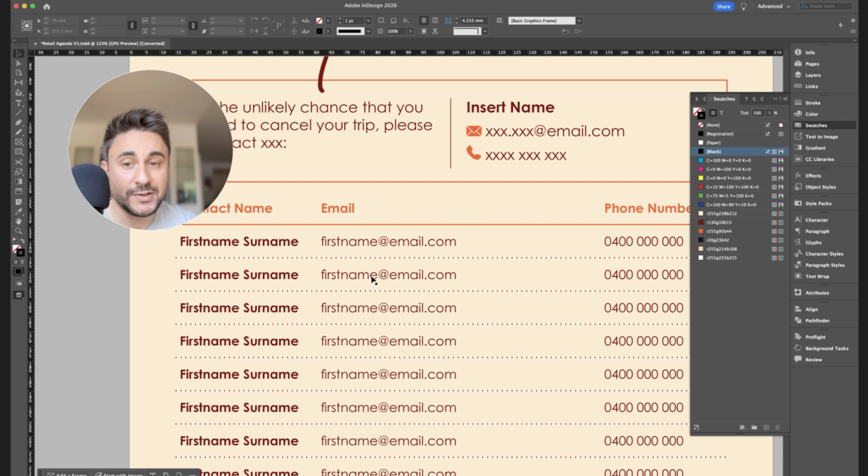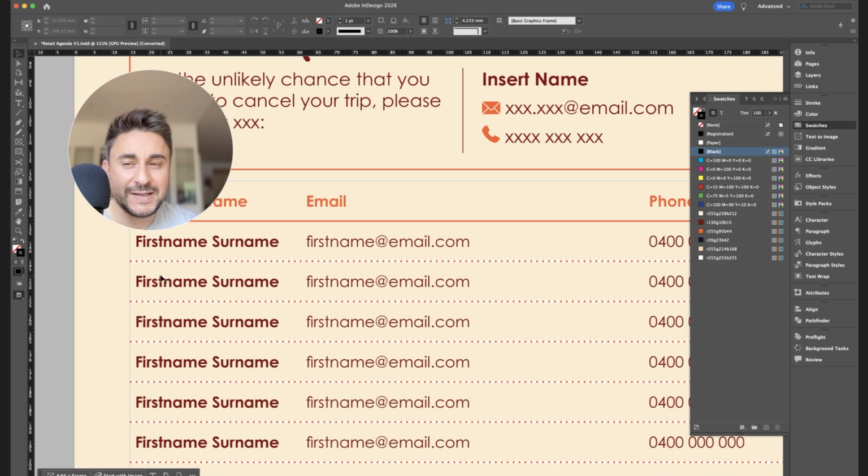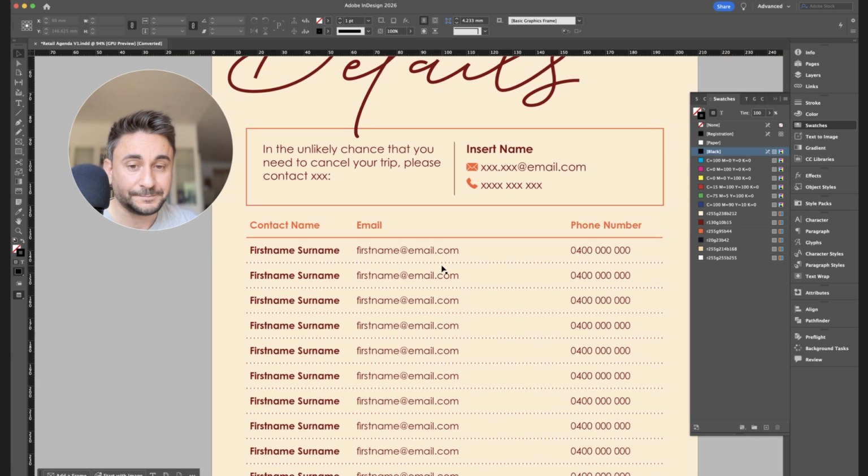And that dotted line is orange, but I can see this white gap color in between the dots, which I definitely don't want to be there because my page is not white, it's cream. I want the cream color to show through in between those dots. There's a very easy fix to this.